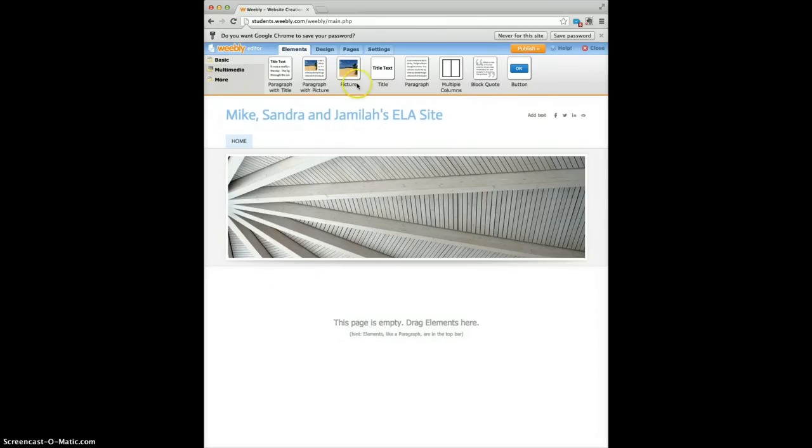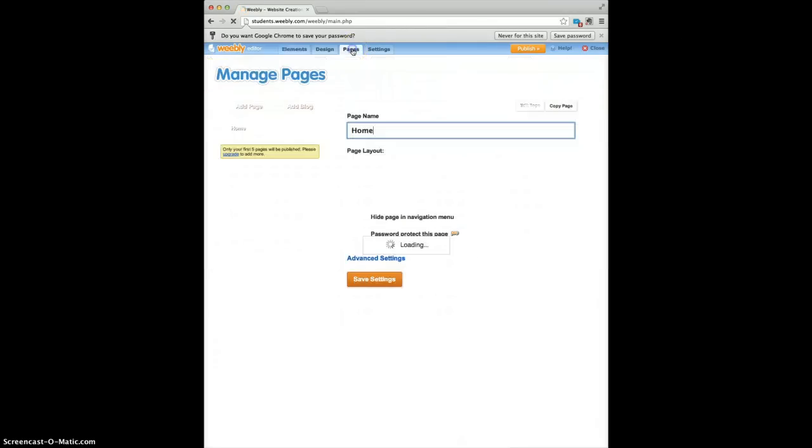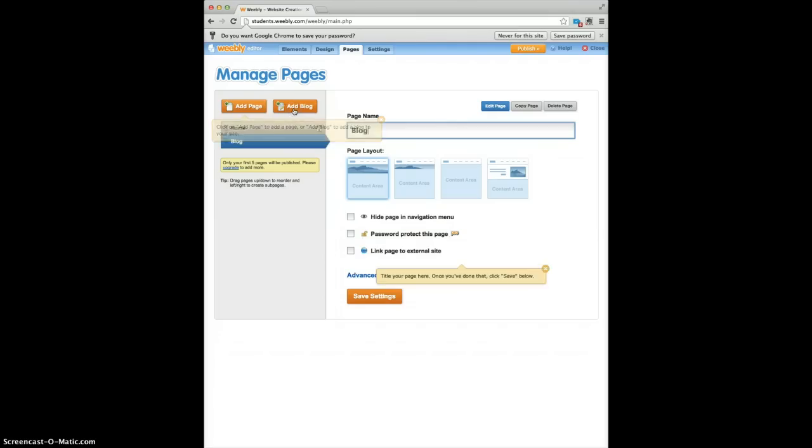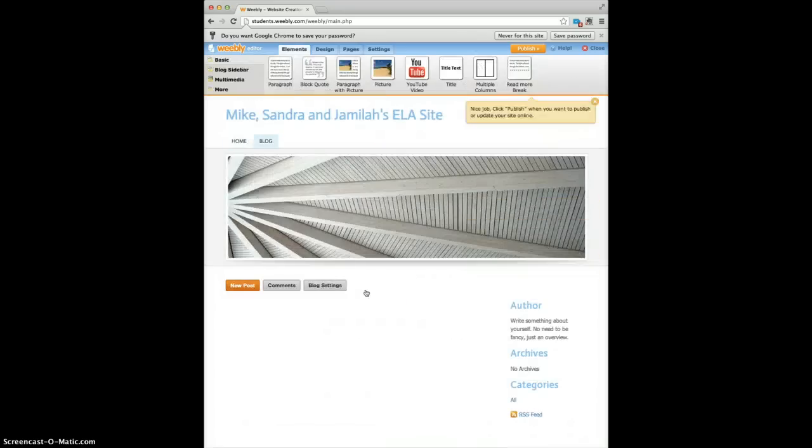Then you'd go to Pages. This is how you're going to add a blog to your site. You just go to Add Blog, and that adds another page to your site. And just click Save Settings. It'll bring you right back.